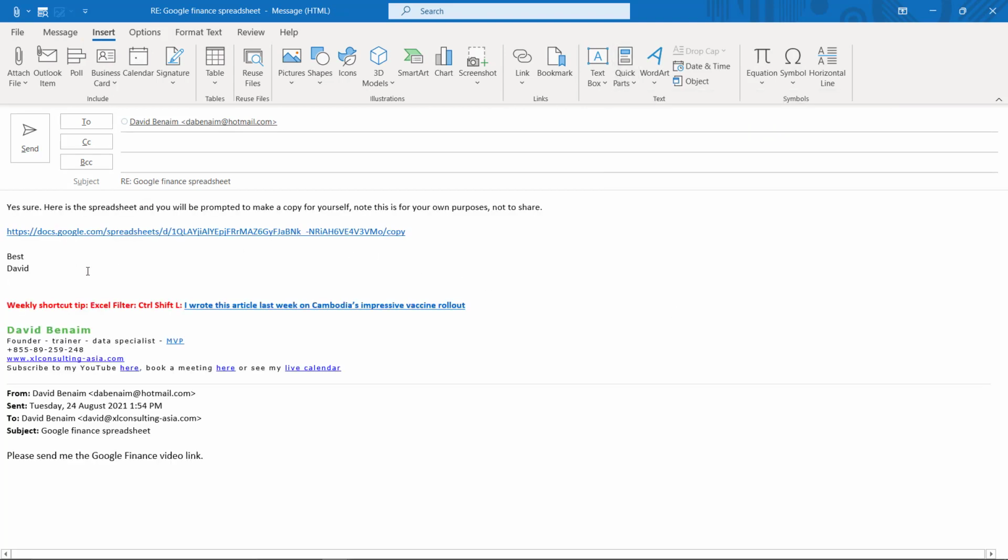So you can do this with all kinds of things. Quick Parts can have a combination of text, hyperlinks, images, other things as well. Not attachments though, but it's pretty good because it just pre-populates this. "Yes, sure, here's a spreadsheet, and you will be prompted to make a copy for yourself."